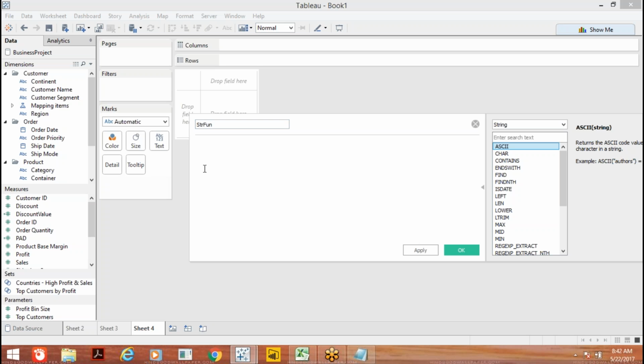The first one is ASCII. ASCII stands for American Standard Code for Information Interchange. So for each and every letter on our keyboard, it contains its own ASCII value. To find out that ASCII value, you can use this ASCII. And CHAR is just opposite to ASCII.